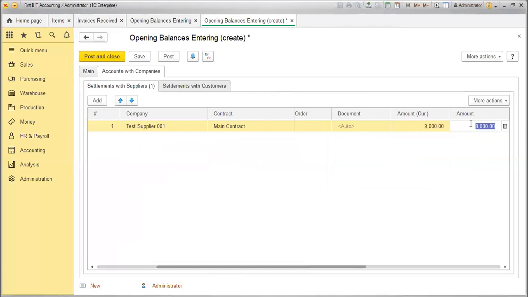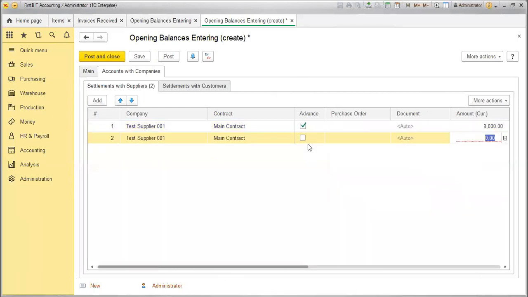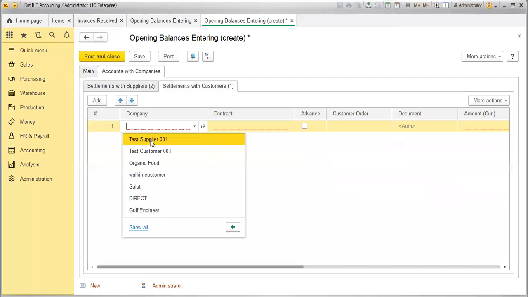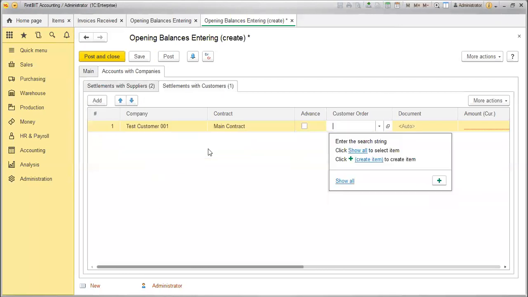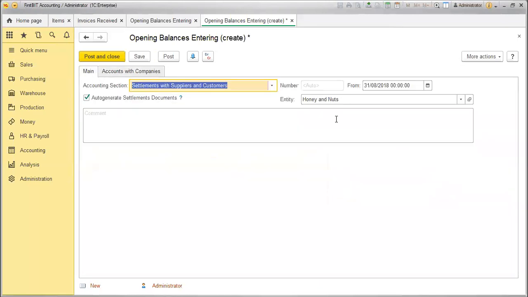Okay, 9,000 if you are giving. But if you're outstanding, it means you can choose like this. No need to select that. So 20,000 is outstanding like that. Same for the customer. If they have given it to you as an advance, you have to select this one, or directly you enter this much is outstanding from them. So date is important also. Make sure the date is the same date, easier.